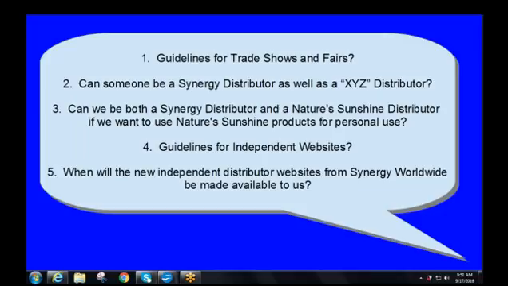And there may be some changes coming soon to that, by the way. I don't want to announce anything, and this is not official, but also as a result of the whole Herbalife thing, there may be a customer type coming soon to the Nature Sunshine structure. But yes, you can be a distributor with Synergy and a member with NSP for personal use of their products, or vice versa. You can be a Nature Sunshine distributor and a Synergy customer to use Synergy products personally.